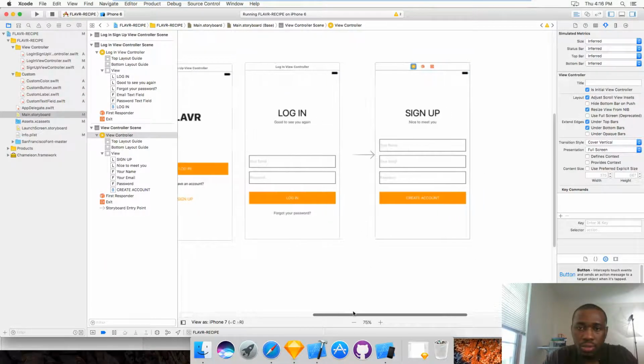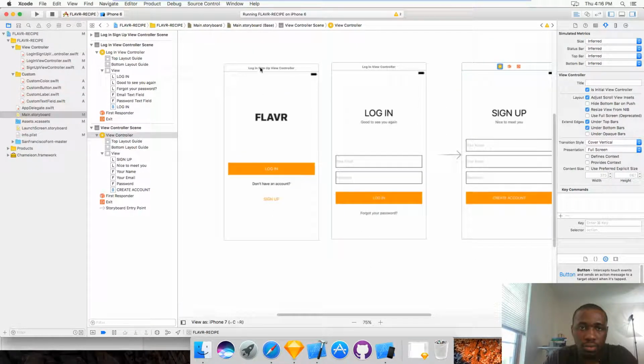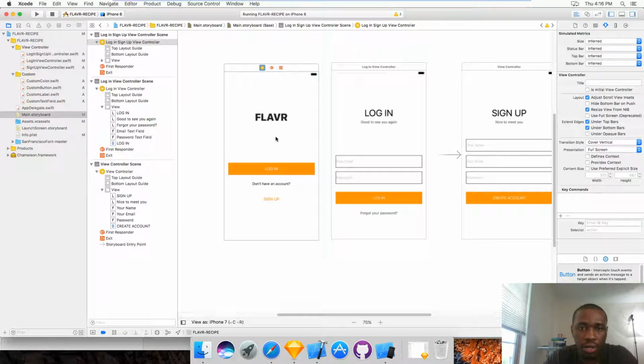But I want this one to be the initial view controller. I want this one to be the first, but this one is gonna control the navigation for the rest of this one, because this login sign up guy, he depends on this FLAVR screen. And this sign up girl, like right here, she depends on this FLAVR screen as well. So they both depend on this guy right here, right?